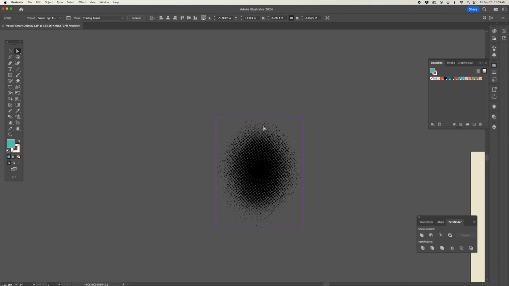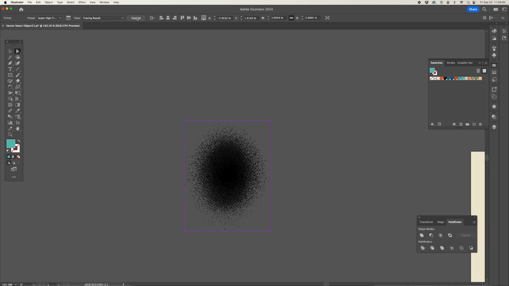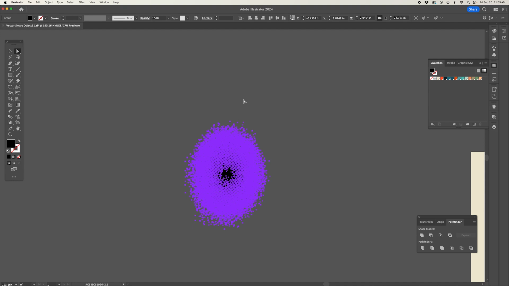Click that, and there is the image trace result. I'm going to go up here to where it says tracing result, and then I'm going to hit expand, because right now this is still sort of an image, but we want that to turn into vectors, so we'll go expand. And now these are actual vectors, as you can see all the points there.